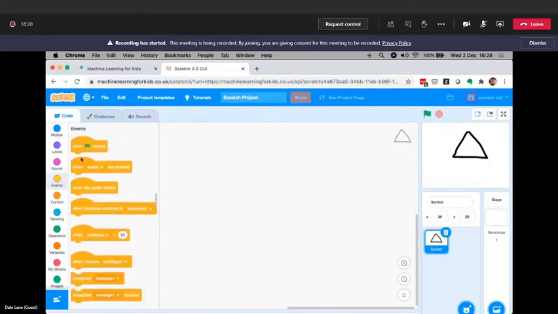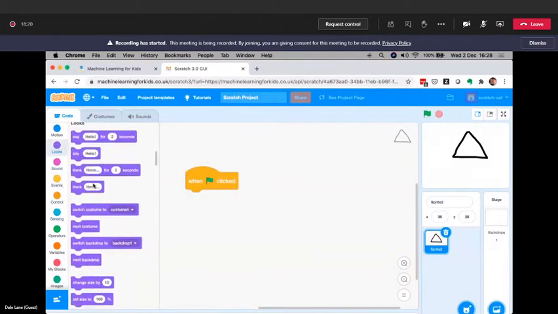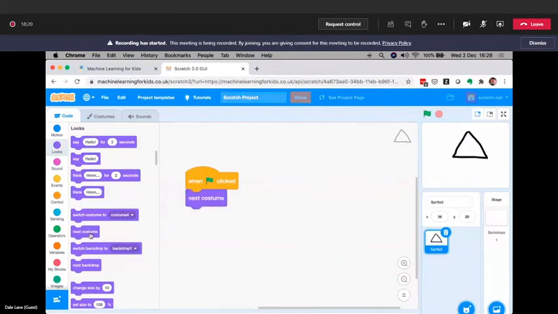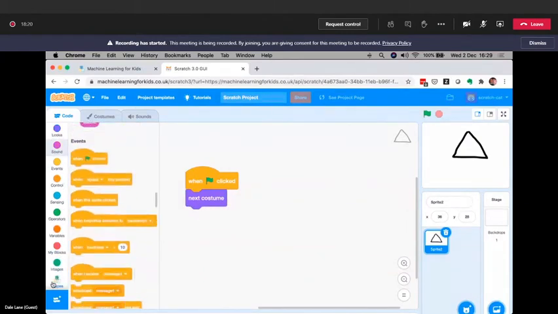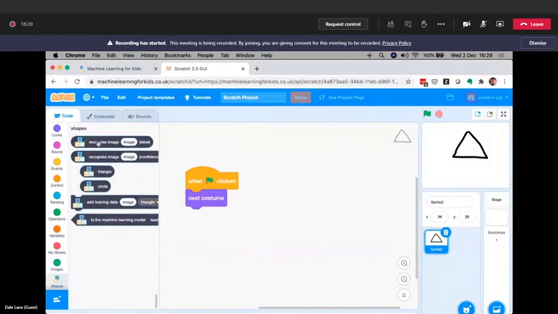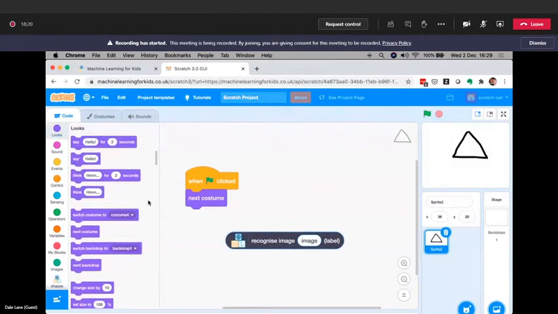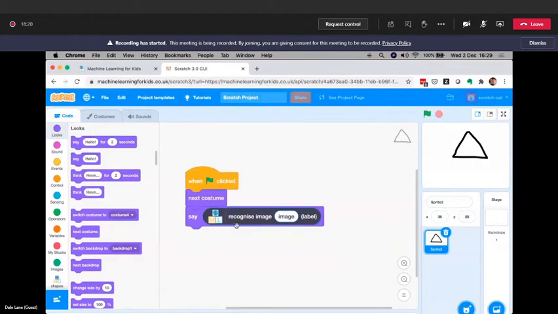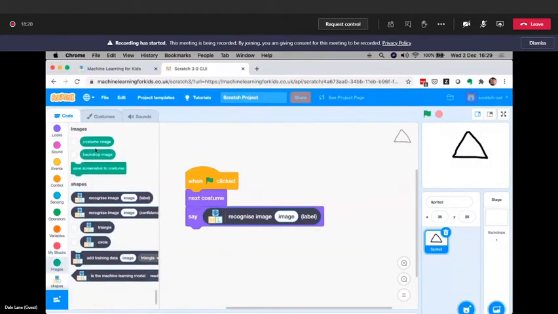So once you've got your sprite ready, you've got your costumes, in the code, we'll just do something really quick and simple. Let me make this bigger so you can see. When I click the flag, I want it to go to the next costume, and then what shall we do? We'll just get it to say what it thinks it recognizes. I'll finish the code and then I'll explain what it's doing. There we go.